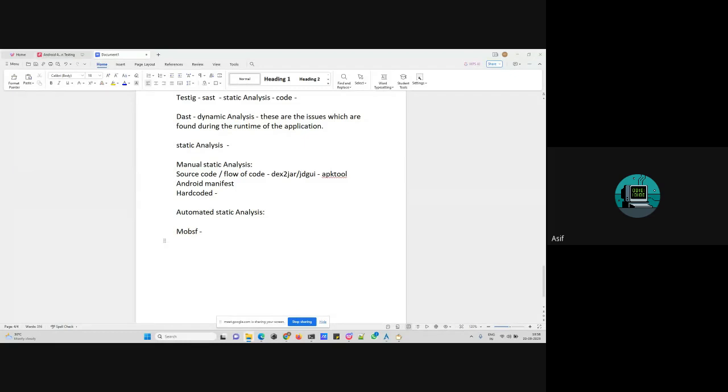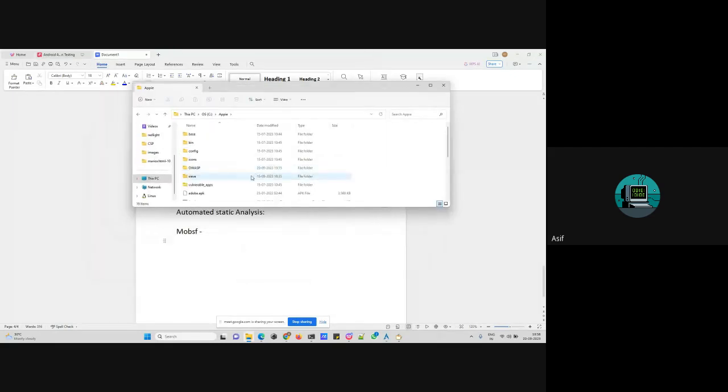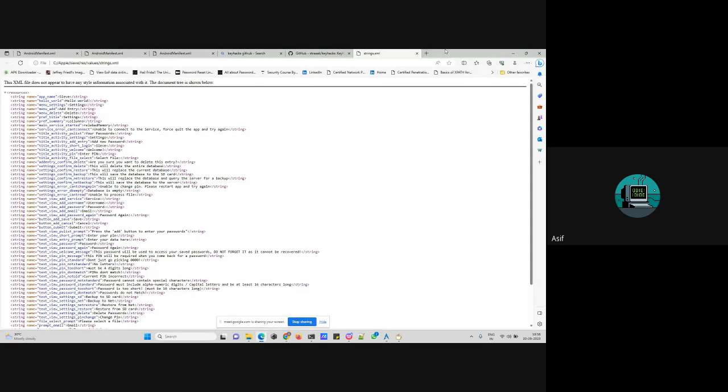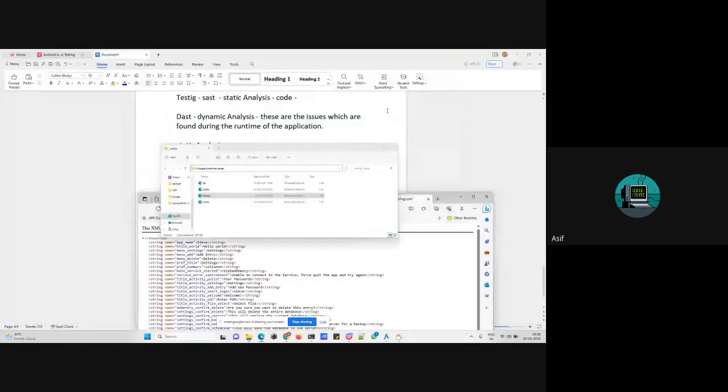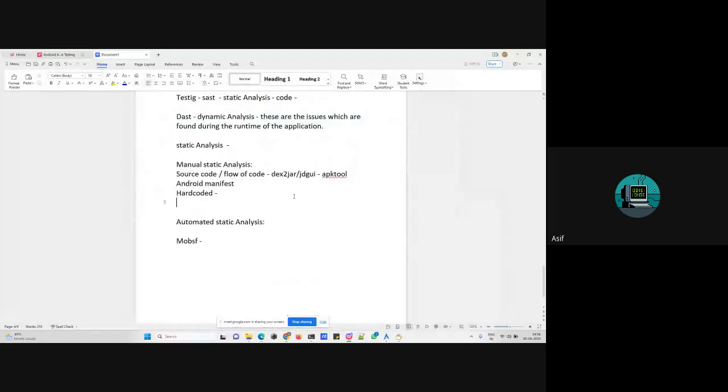So for example, I have decompiled this application, right? I have decompiled this CV. So what I have to do is check every single folder. For example, this resources folder. We have to go to resources, then go to values, then go to this strings folder. Now let me just copy this. So this is one of the paths where you could find this hard-coded information.